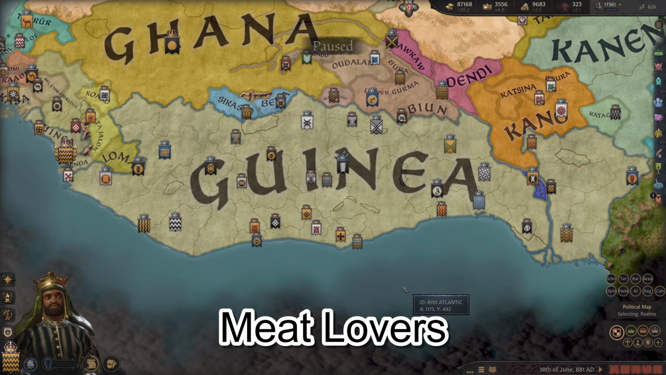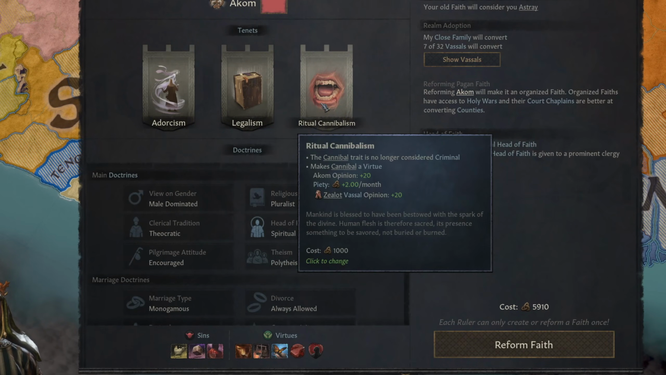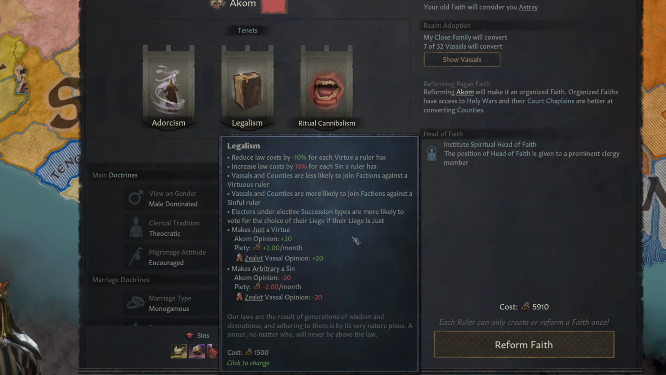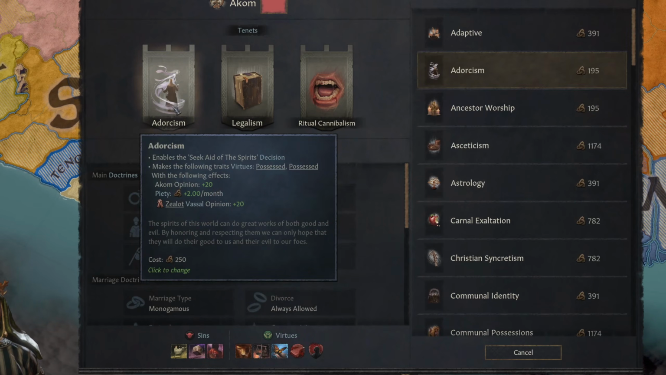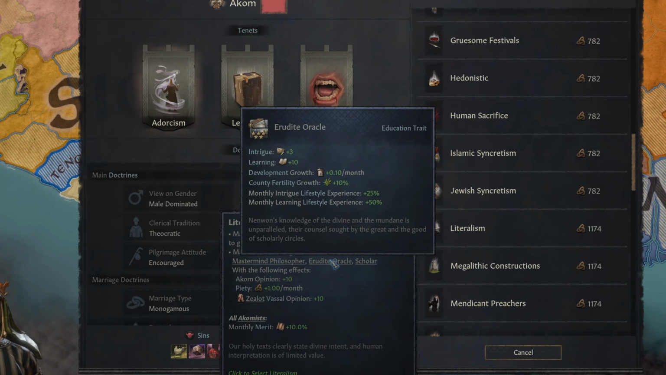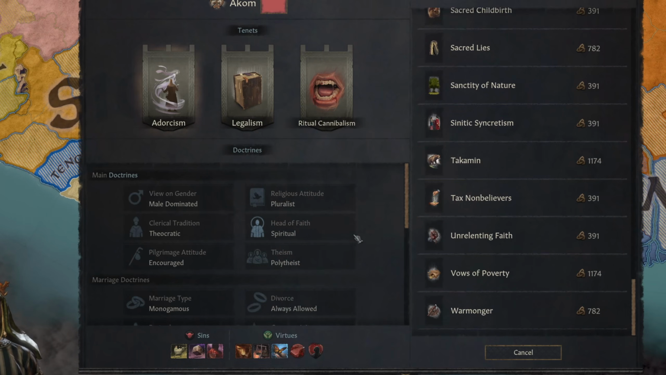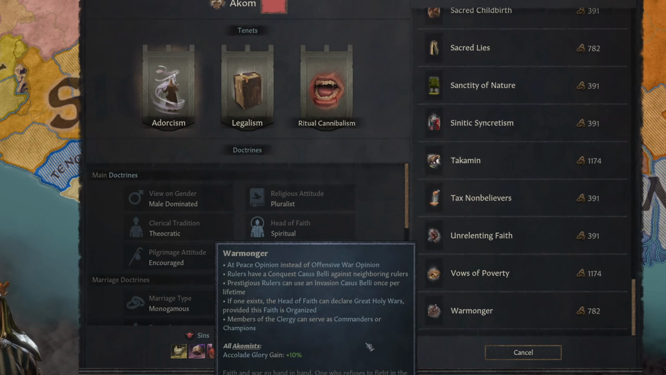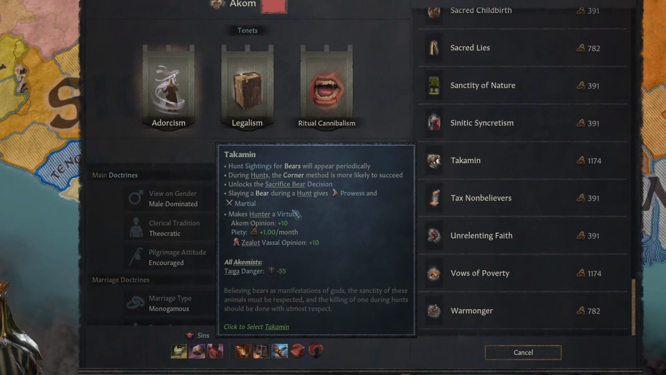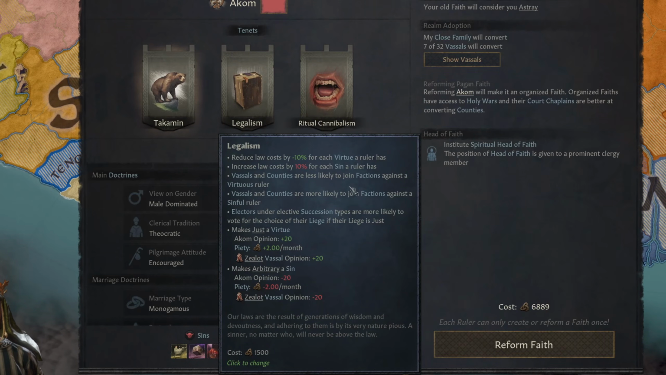Once you form the big realm, you could create a faith that has legalism and ritual cannibalism to help keep your realm more stable, since cannibal will be a double virtue, and legalism makes it so that more virtuous rulers have less factions. The third tenet could be whatever you want. I could go for extra virtues like literalism, makes it so that any of these learning education traits are virtues, and also scholars of virtue as well. Or I could do something like Warmonger to be more aggressive to spread my faith, or even like Takuman, since this makes it so hunter is a virtue as well. Basically, we're just stacking virtues so legalism can work better.